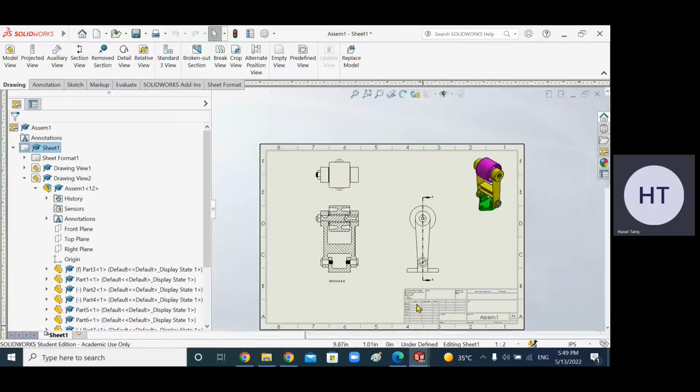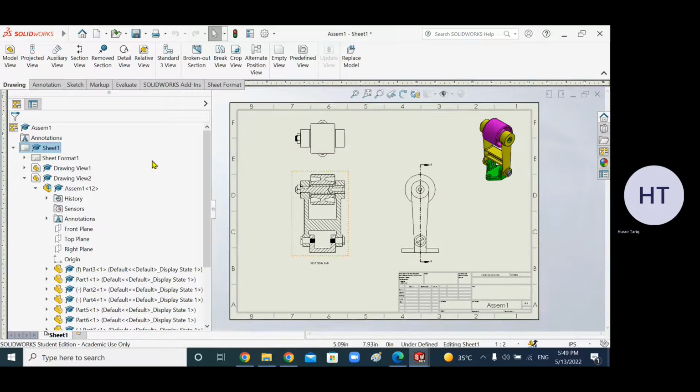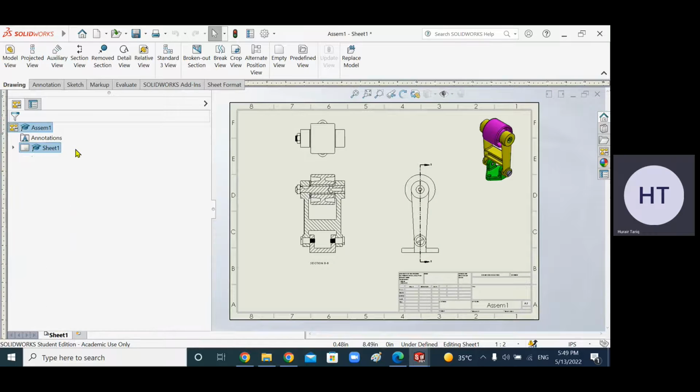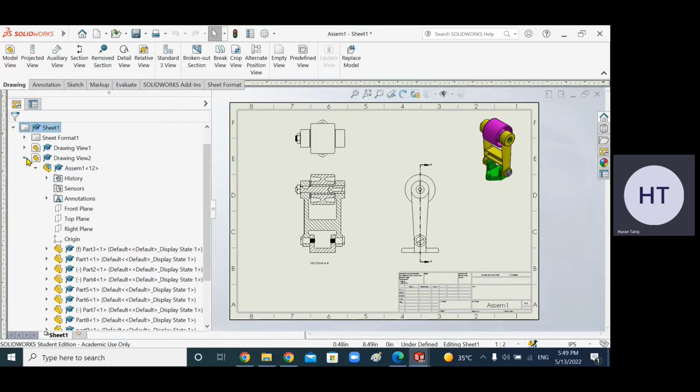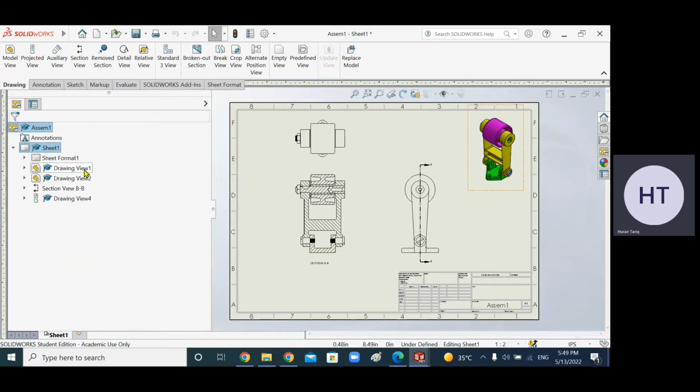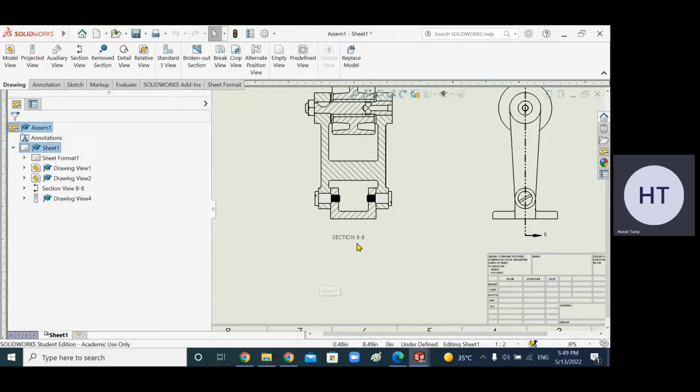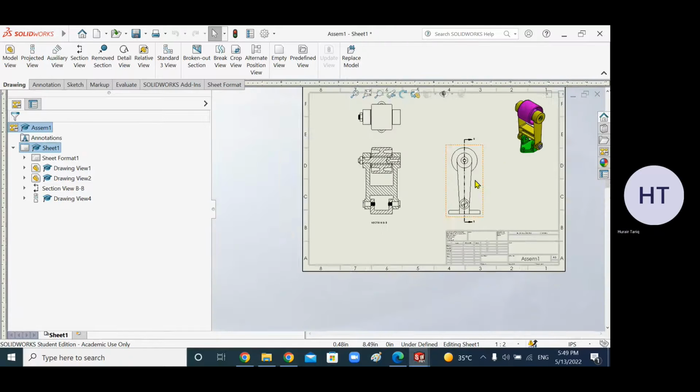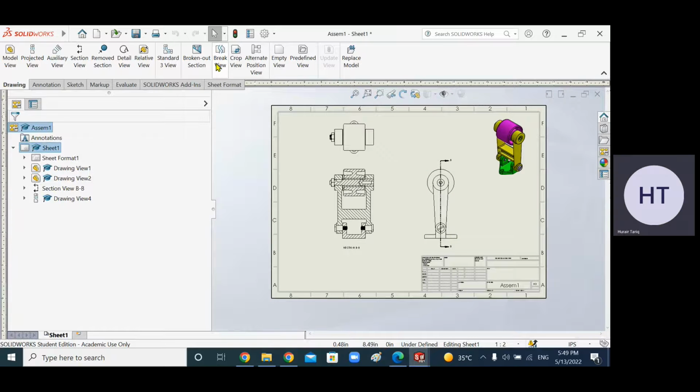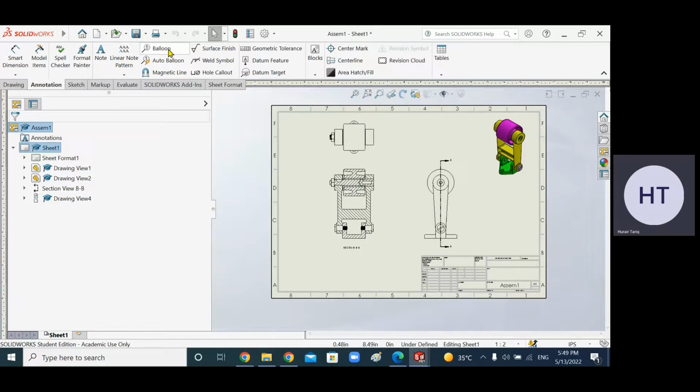Okay, so now we have to add balloons. Okay, so now we have got the view 1, view 2, then view 4, and this is section view BB. Okay, section view BB, which you can see from here. This is section view BB. Okay, now we have to add the balloons. Go to annotations, go to balloon.